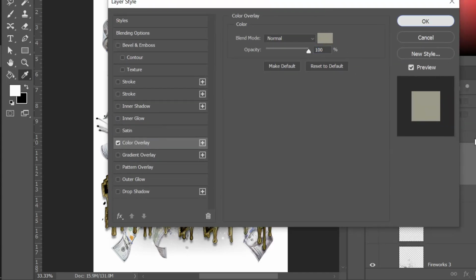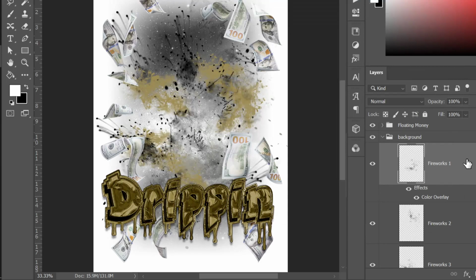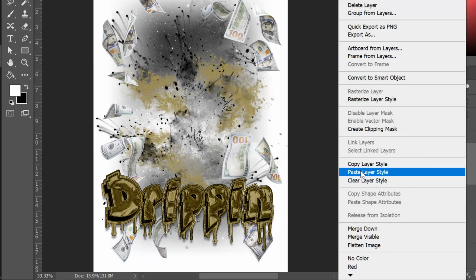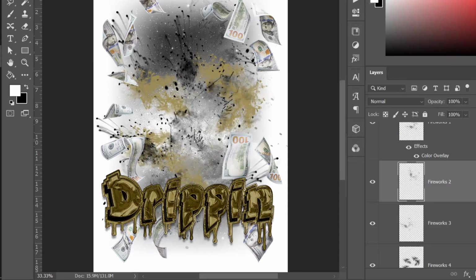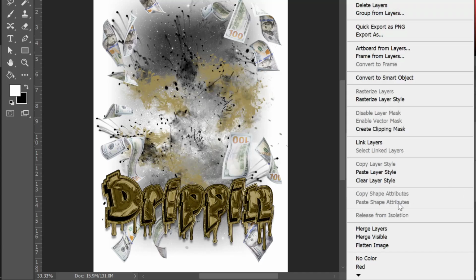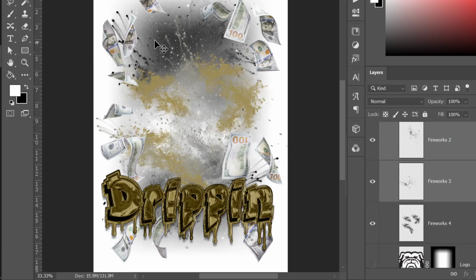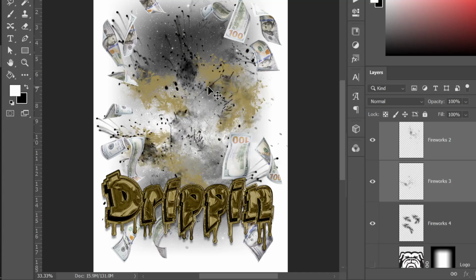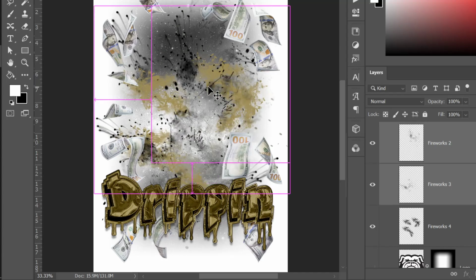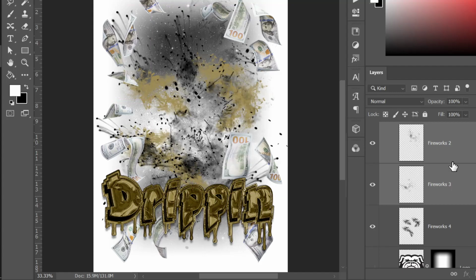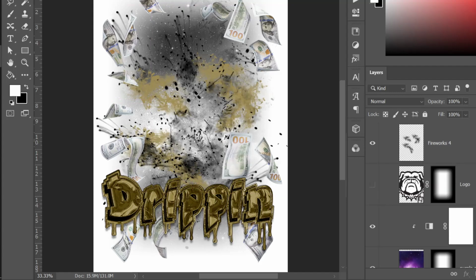And then here's my tip too. If you liked what you did to one of them, you can copy that layer style, and then you can paste it for these and see, is that what I really like? Do I really want it to be that money color? And then you say, nah, I liked it better the previous way with the black. So you have that option.